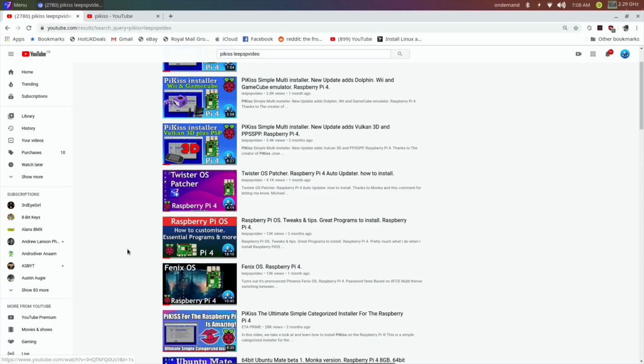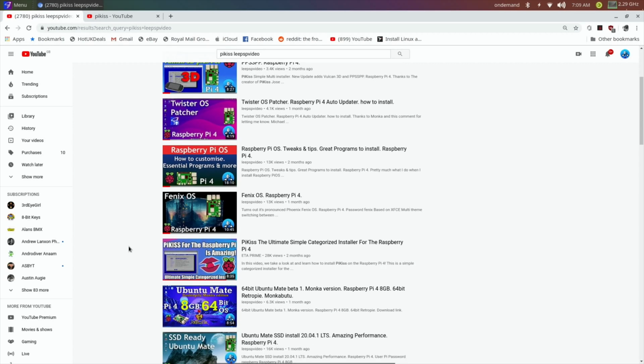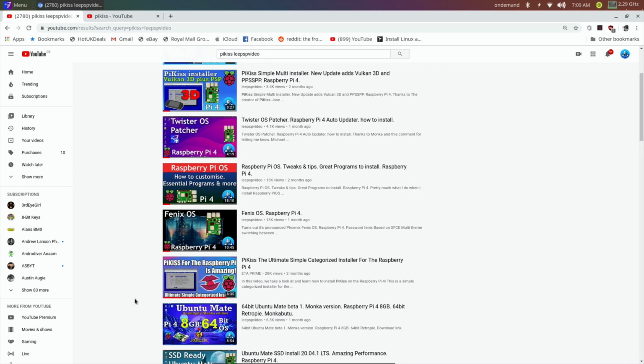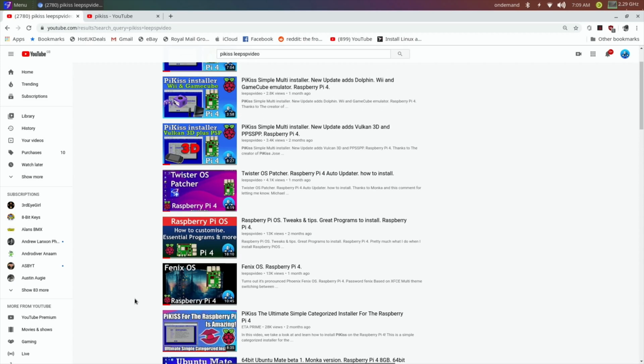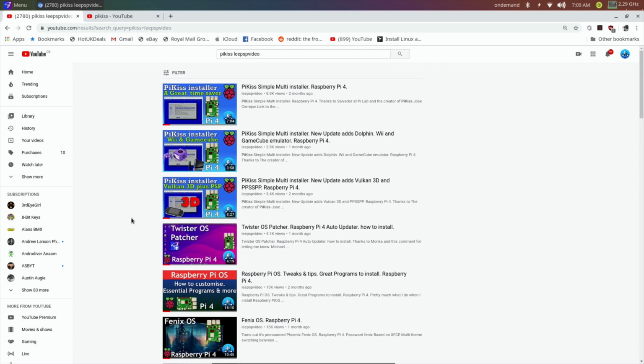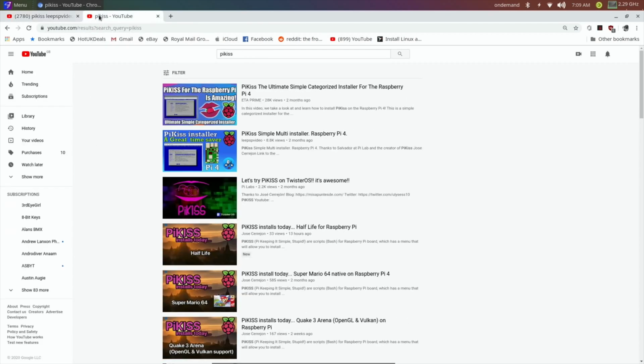Phoenix OS has put it in there. And I think one of Munker's version of Ubuntu Mate has got it. You'll find that Raspberry Pi OS and Twister OS run everything for PiKiss because that's what it's based to run on. Some other operating systems you can install it, but not everything will run. So I'm using Twister because it comes with it installed and it's optimized for that.